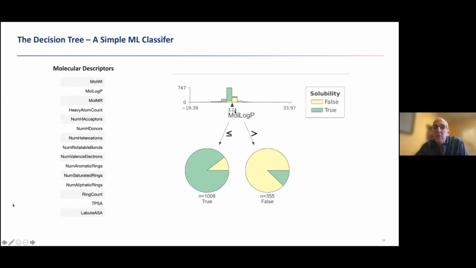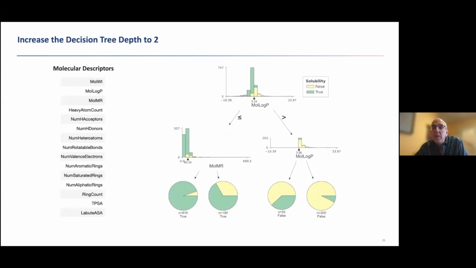So you can see just using this simple cutoff, we can get a reasonably good prediction of aqueous solubility, and we can go farther down then and we can say, okay, well, if I split that data further on things like the polarizability of a molecule or using an additional log P cutoff, I can get to perhaps an even better predictor.